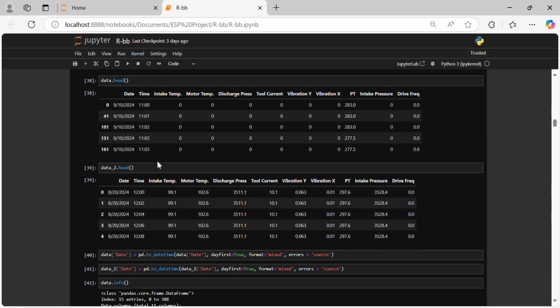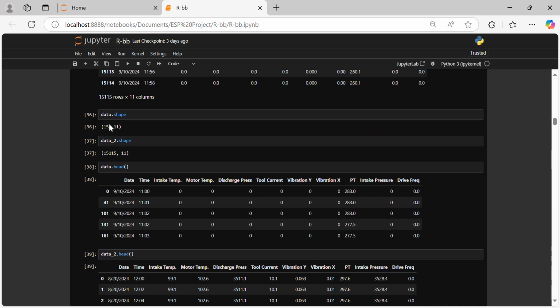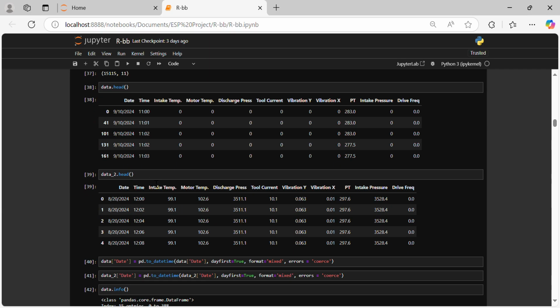Now since we can't use these 15 rows, we decide to not use it. We go on with data 2 because data is not usable. With data 2, we can predict.